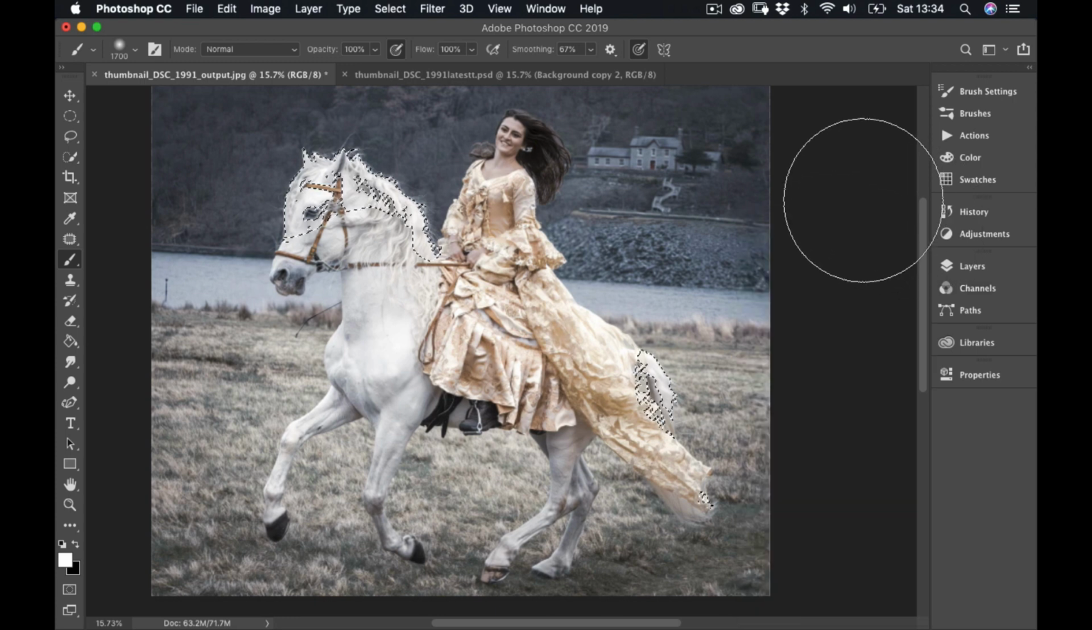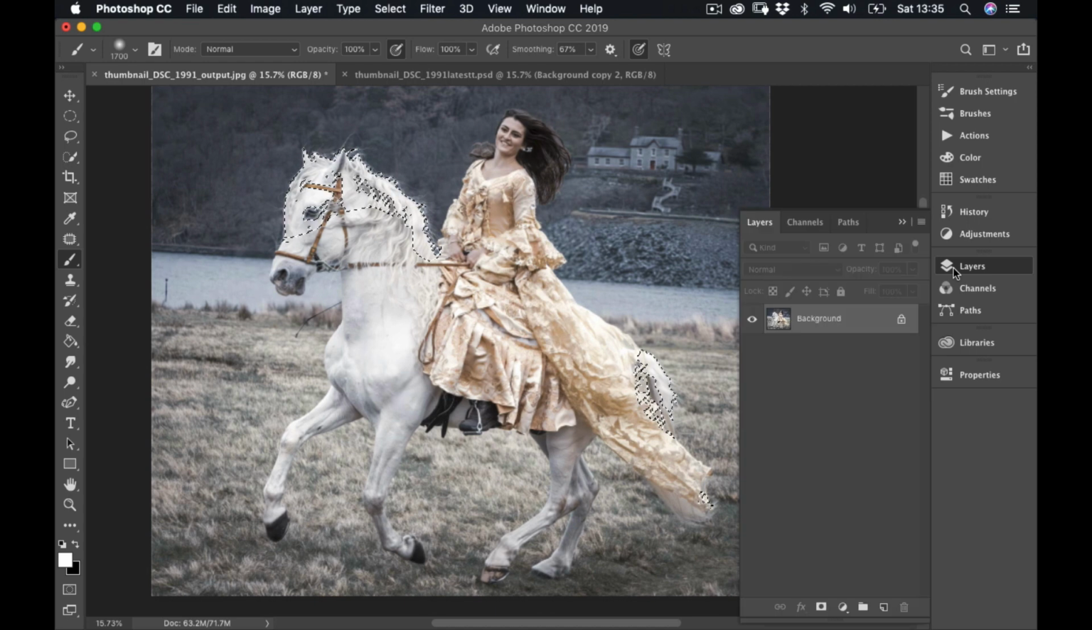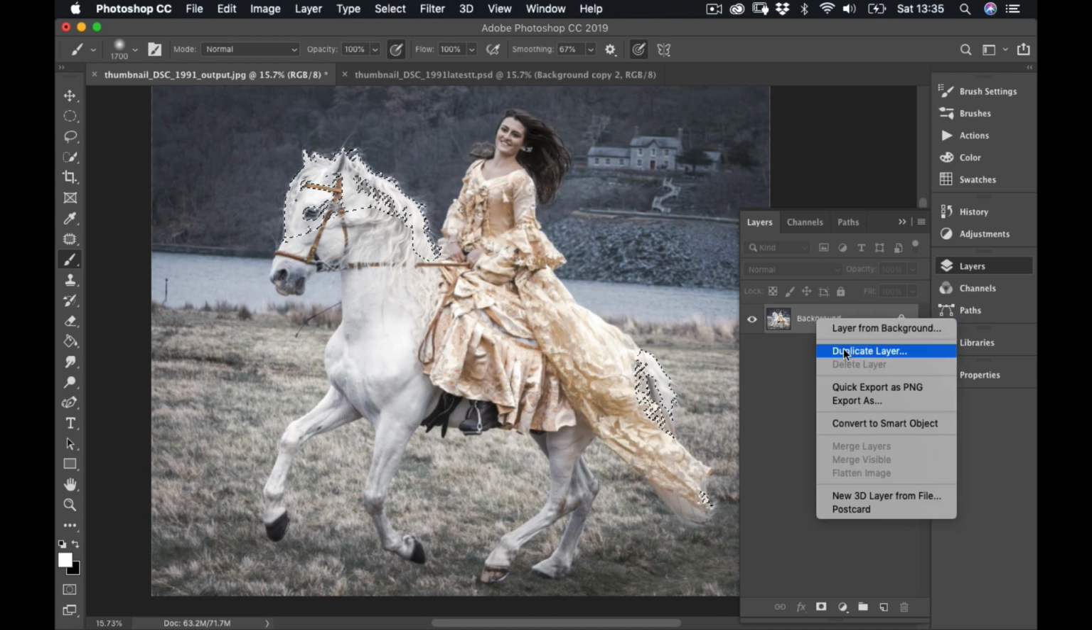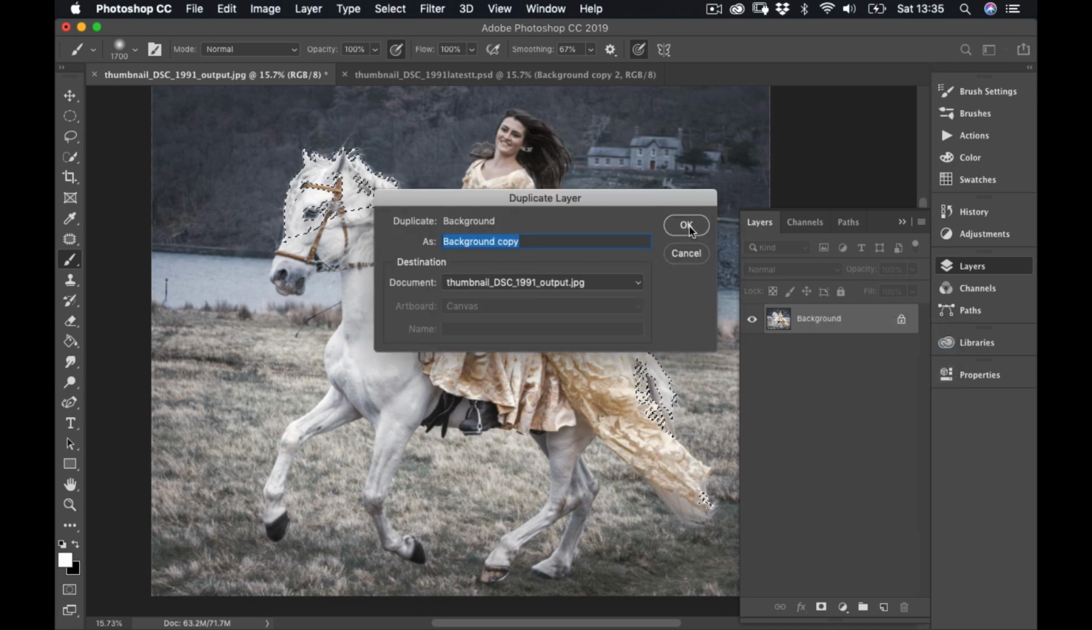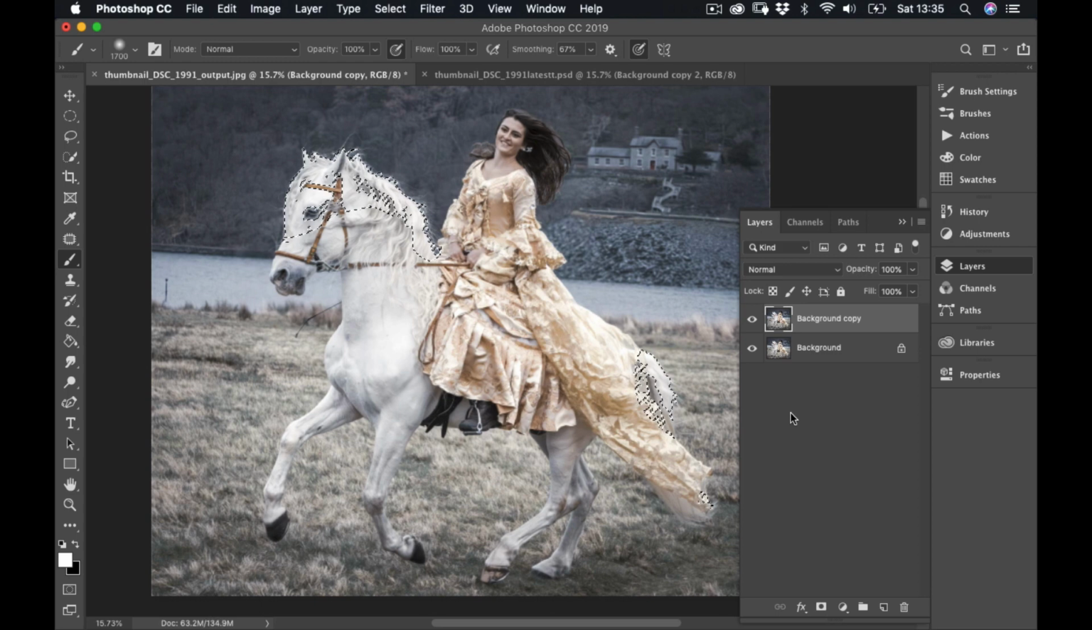And now we need to look at the actual layers. So on layers, we've just got this one layer, background layer. I need to duplicate that. So I right click and I duplicate the layer, click on OK. And what that will do is we've got an exact copy, and now we can apply a mask to that.